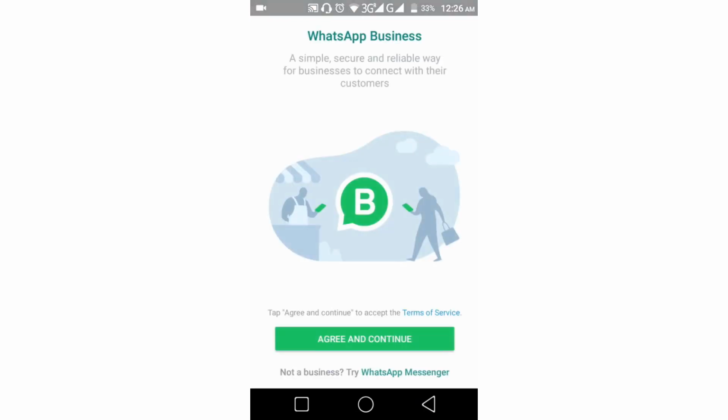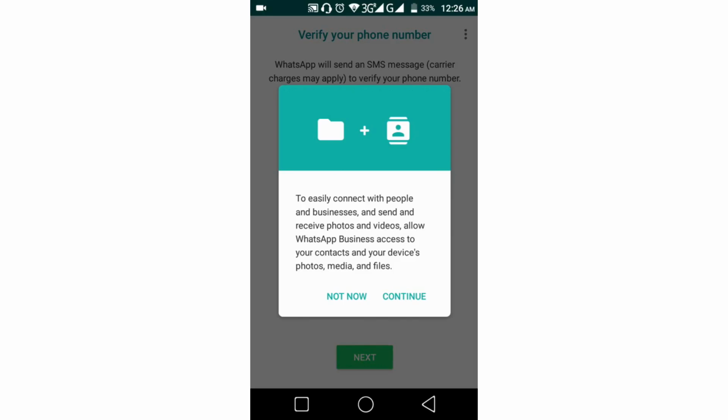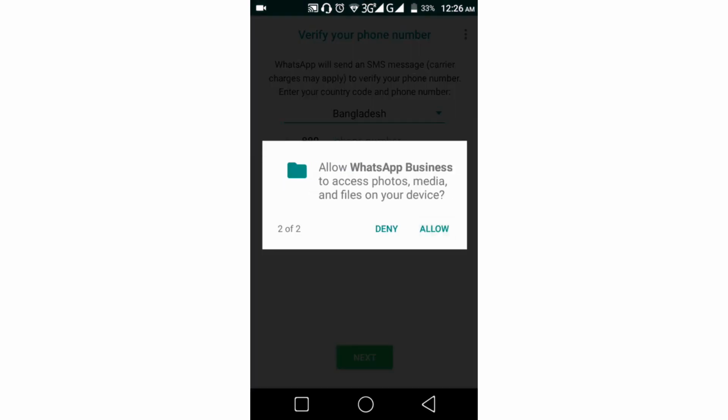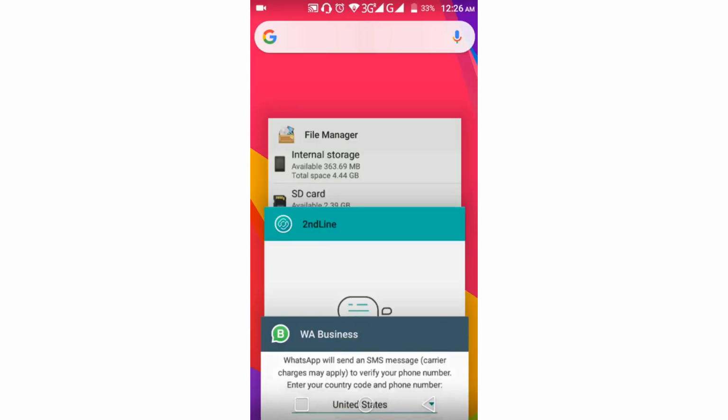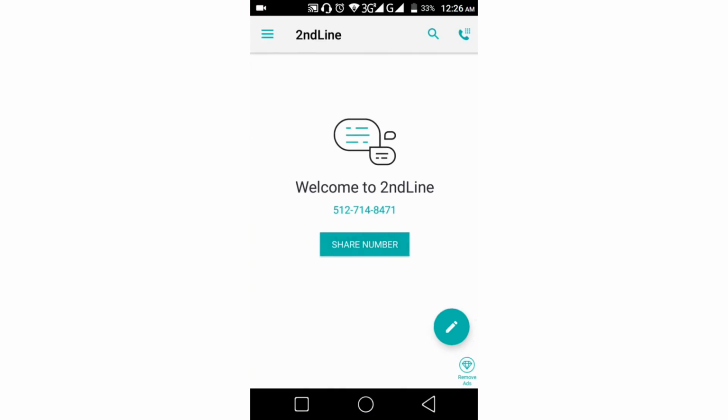And from here I need to sign up, agree and continue. You need to click on continue, allow it from there, and here you need to add the number. For that you need to give a country code. I just give the country code as 1, that means the United States, and here I need to give the phone number. I collect my phone number from the second line, the app from where I will collect my mobile number.